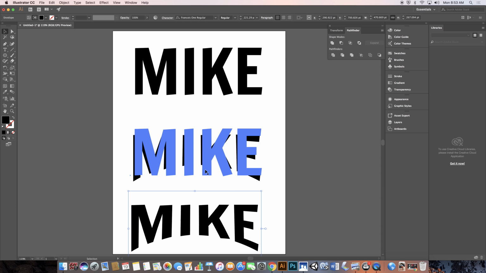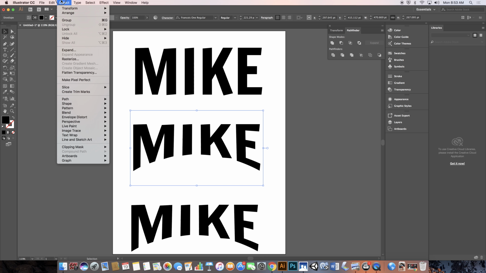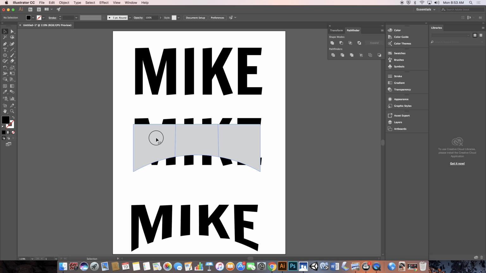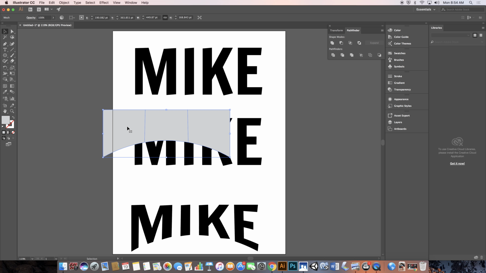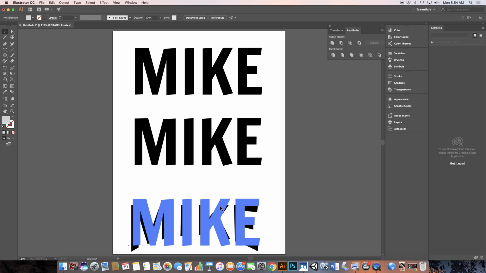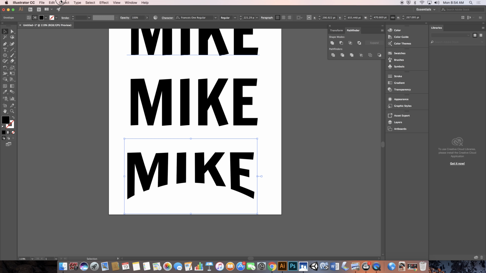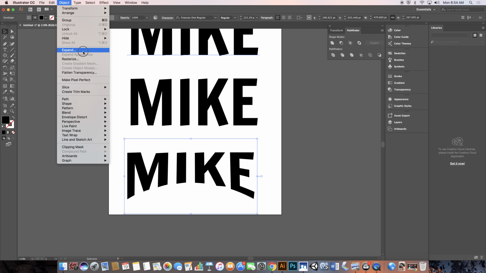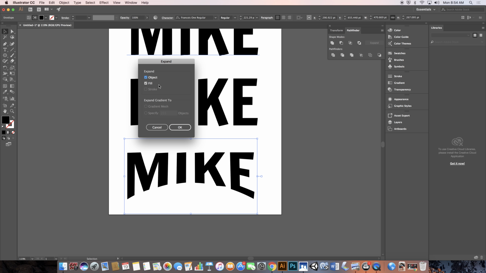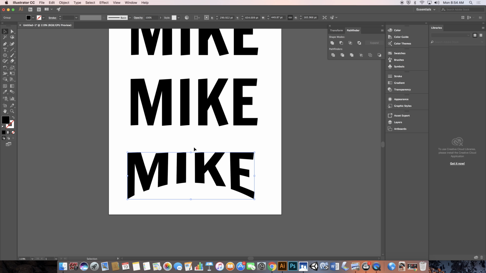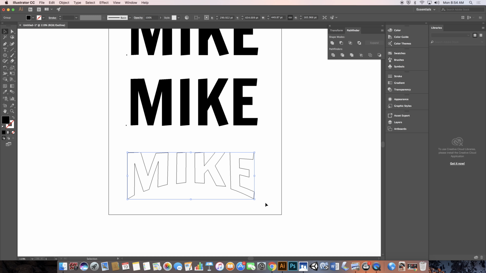If I ever needed to remove the warp entirely, I can go to Object, I can go to Envelop Distort, and I can go to Release, and then you can see that this creates this sort of warp shape that we can just get rid of. If I wanted to commit this to be a vector shape, I could select it and go to Object, Expand right here, and I could go to Expand, and so in the Command Y view of things, that would now allow me to edit things.